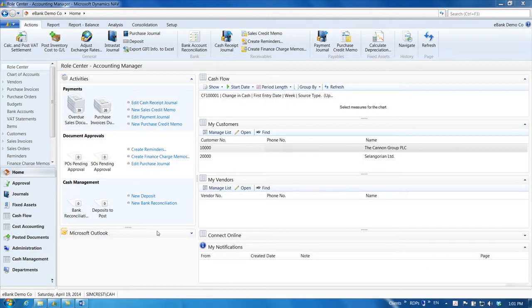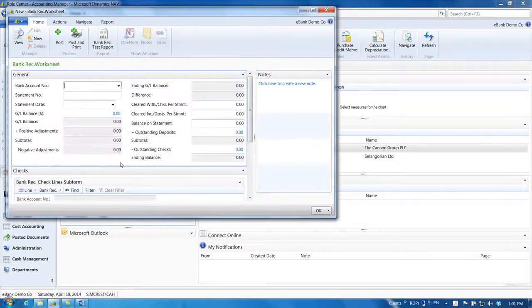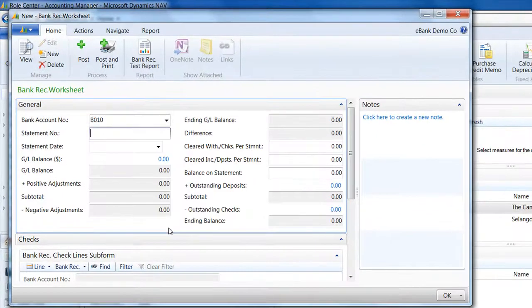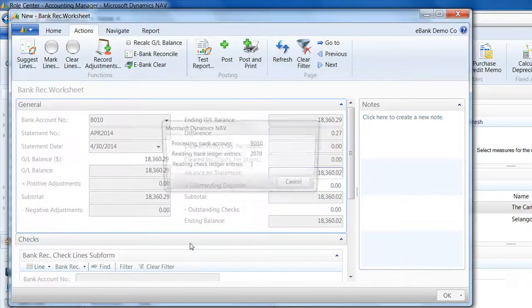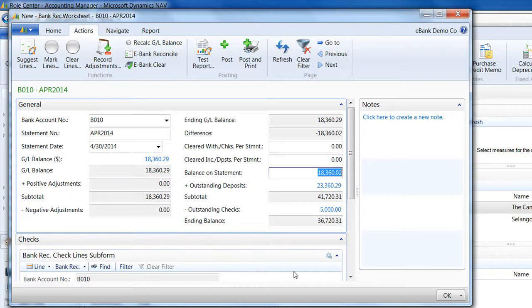Okay, let's go and create a new bank reconciliation. Typing in my bank number, and the date, and the balance on the statement. I have that also. And so this is completely standard, the way we're doing this now, and I'm suggesting what needs to go on the statement. And so up till now I've just shown you how standard NAV is handling bank reconciliations.